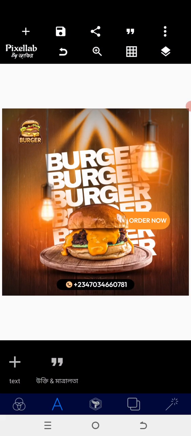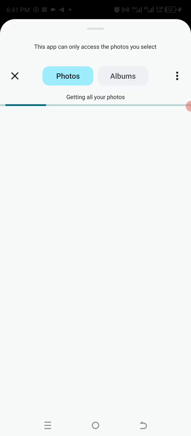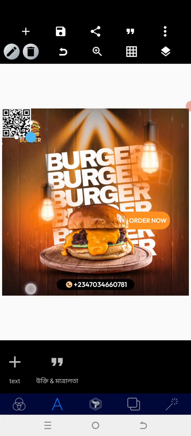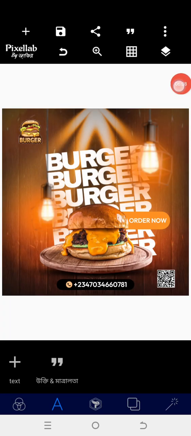I will go back to my gallery, then to my PixelLab, and import it directly, just as this. I will have one particular area at this side corner. I will position it there, and we're good to go. And when you look at this, under 10 minutes, I'm able to come up with this.